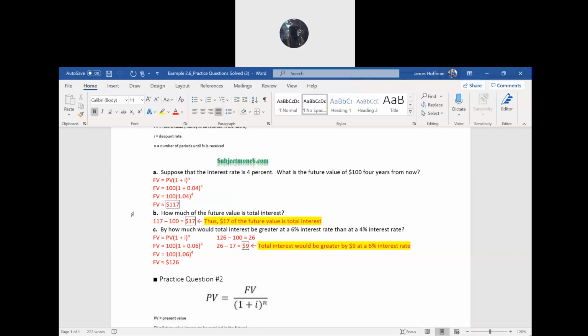Okay. Part C, by how much would total interest be greater at 6% than at 4%? So you know that you're going to get a higher return at 6%. Let's find that first. So first, just start with the future value is equal to the present value times 1 plus i raised to n. So you have to increase it 6% for 4 years now. Present value is still 100. Now the interest rate is 6%, so that's 0.06, and we're still going to do it for 4 years.